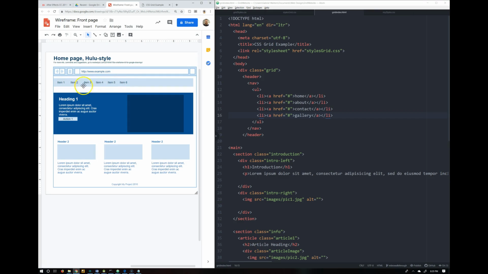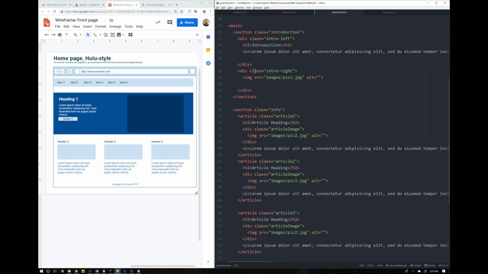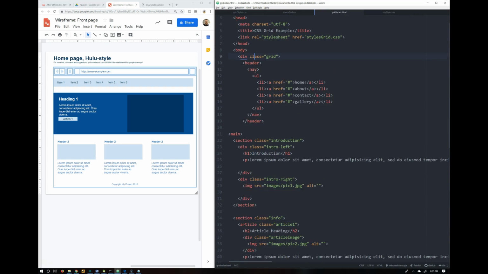So I have my navigation at the top. I have kind of like a splash image where it's like introduction text and a picture. And then I have another section that kind of has like 3 articles. So what I want to do is start designing this. So in HTML, I've already done that. I have my body and I broke up the entire thing as a grid container.